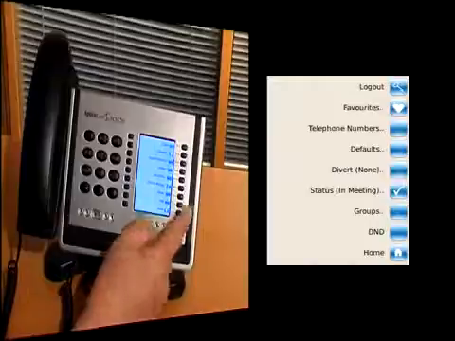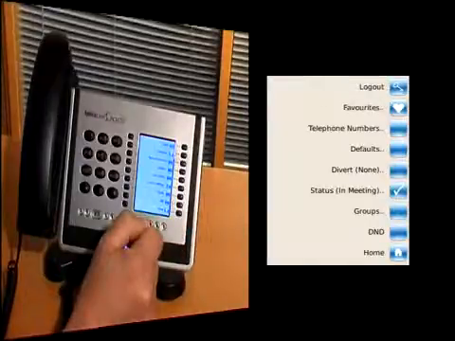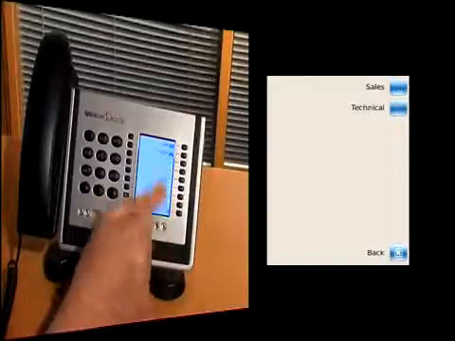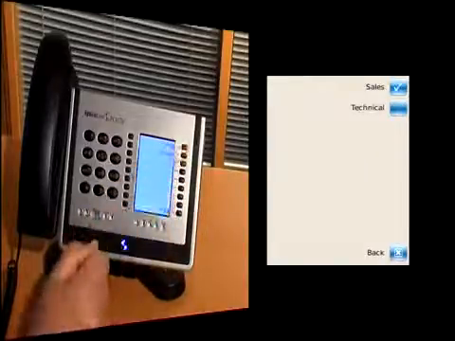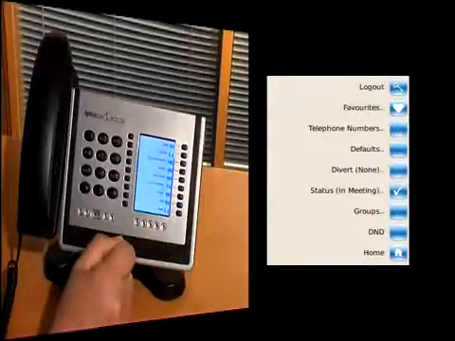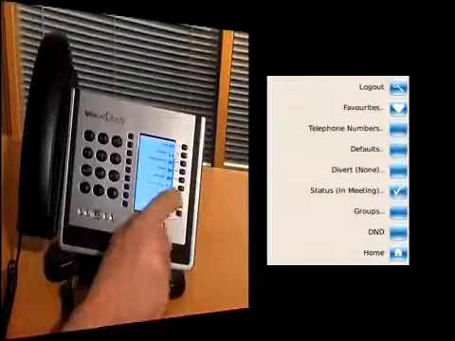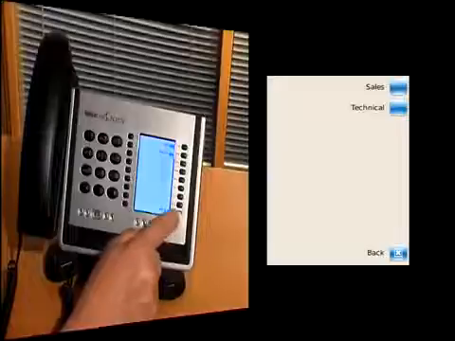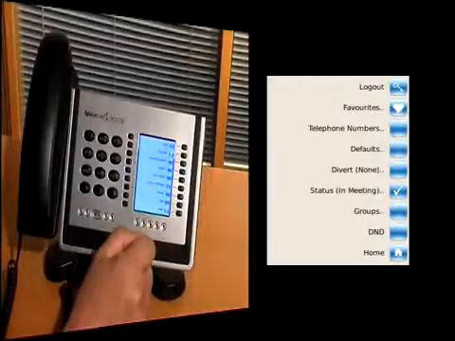Group key. I know that the sales team is getting a little bit busy with calls at the moment, so simply by pressing the group key, I can go and select myself to be part of the sales group and now start receiving calls from the sales group number. Very quick, very easy, and again, when I want to get out of that because it's quietened down a little bit, I can do so very quick and very simply.